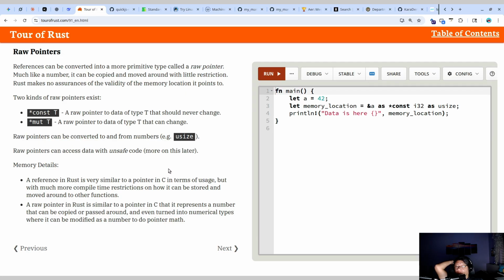Memory details. A reference in Rust is very similar to a pointer in C in terms of usage, but with much more compile-time restrictions on how it can be stored and moved around to other functions. A raw pointer in Rust is similar to a pointer in C in that it represents a number that can be copied or passed around, and even turned into numerical types where it can be modified as a number to do pointer math.